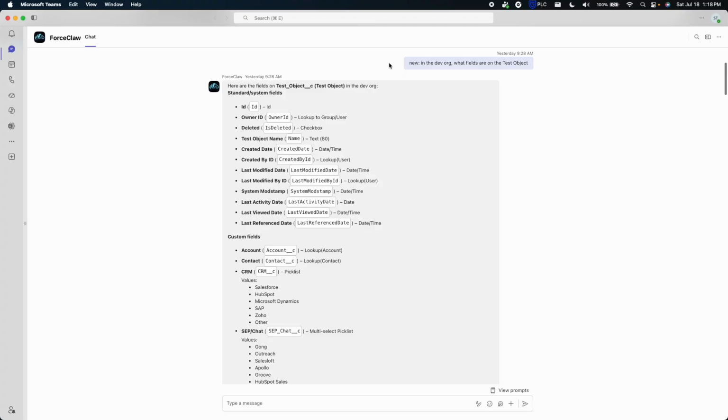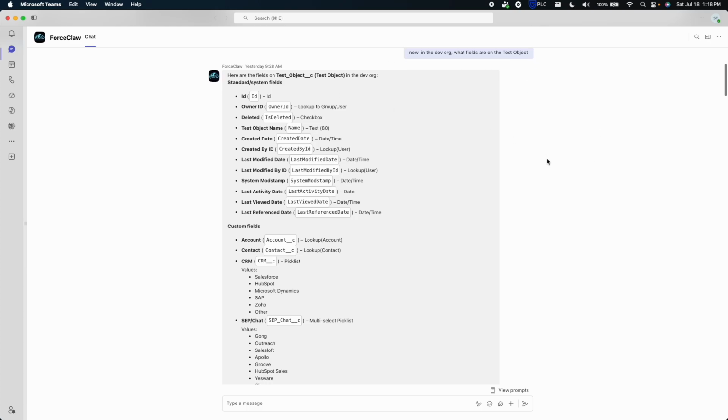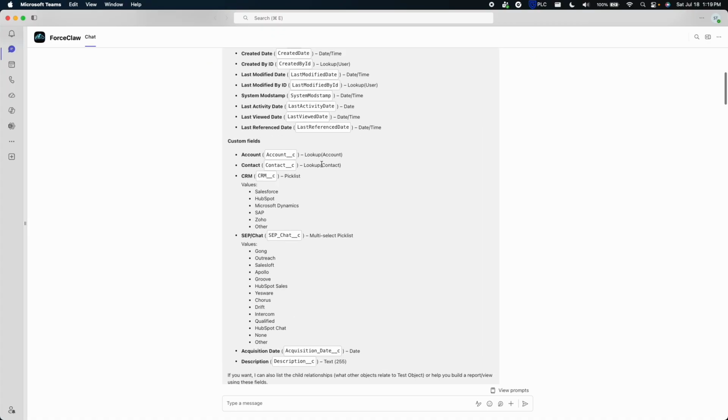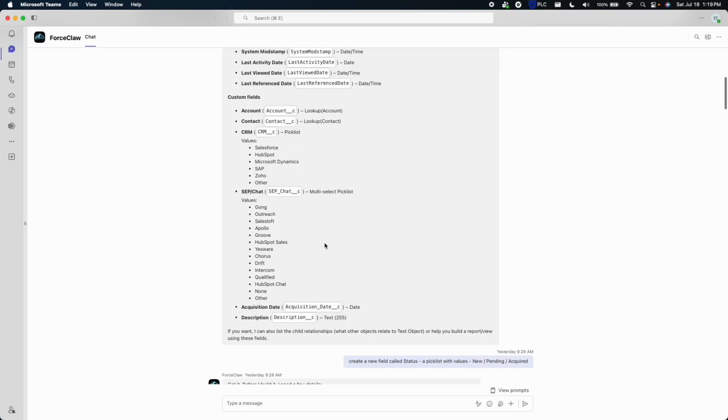First, I ask what fields are on the test object. That's just a dummy object I created in this environment. ForceClaw immediately read the object and returned the fields and its metadata right away. So we see the fields. There's obviously the system default and then the custom fields that are on it.